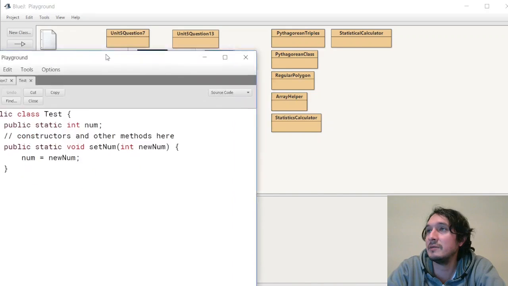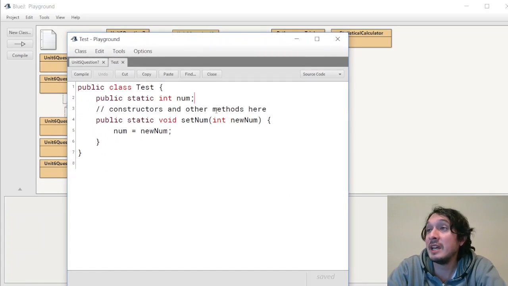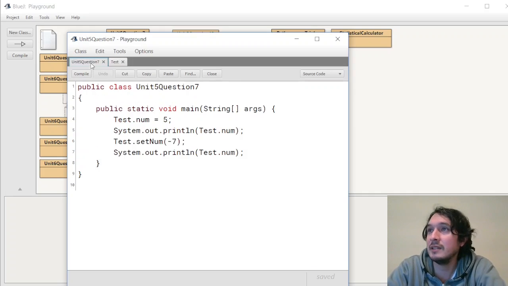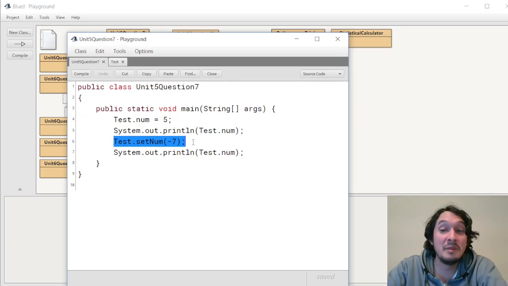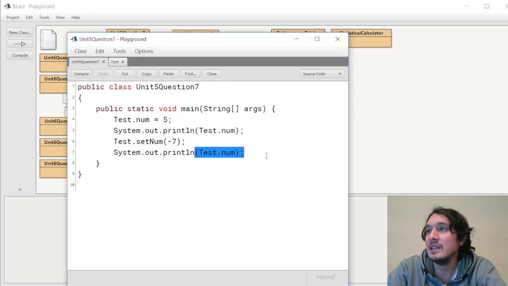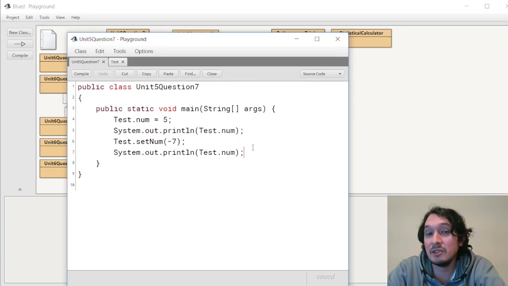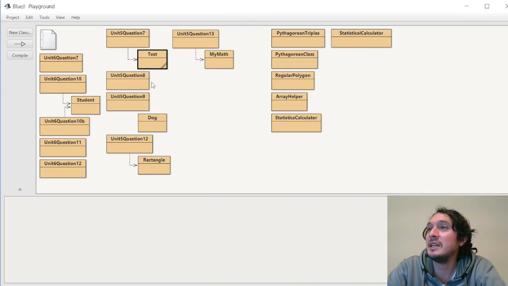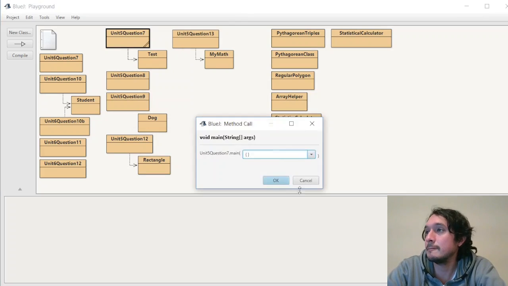And whoop, it went onto the different screen. And so we have this here. We have a public static int num, and then our set num method. If I were to say test.num equals 5, and then print out test.num, and then say test.setNum, use the method and set it to -7, and then print it out again, I'm expecting it to print out 5 and then -7. So let's go ahead and run it and see what happens.